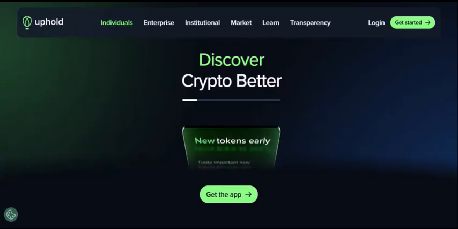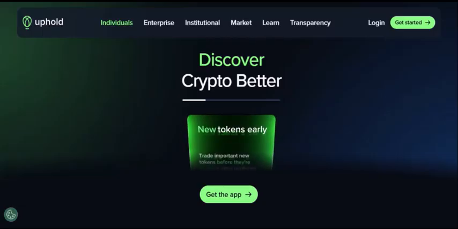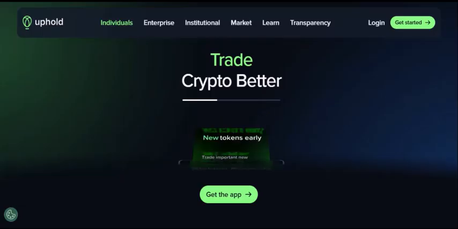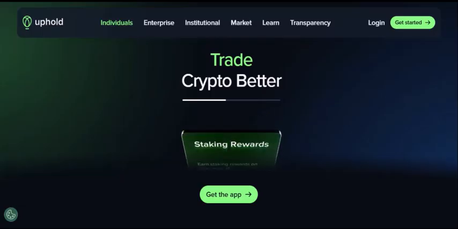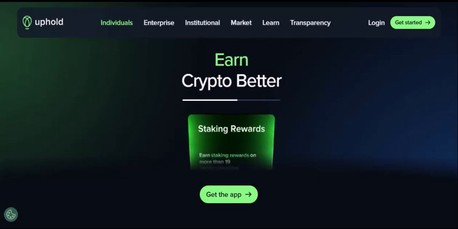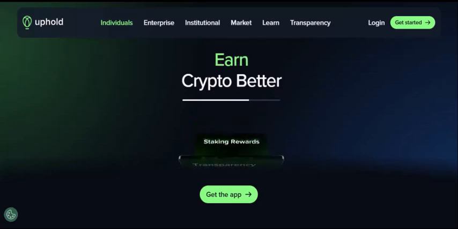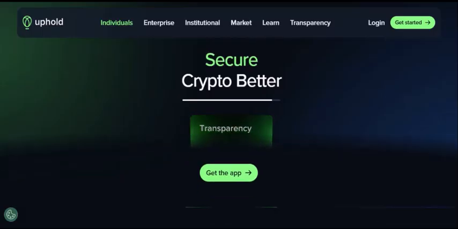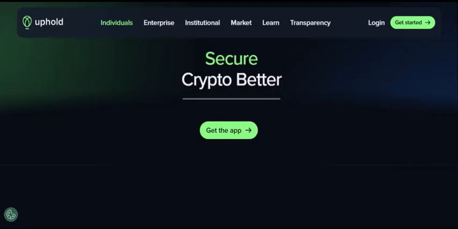But before we get into the nitty-gritty, ensure your Uphold account is verified. This crucial step is for your security and compliance and will unlock the full functionality of the platform. Once you're logged in and verified, making a transaction is remarkably straightforward. Let's break it down into a few simple steps.